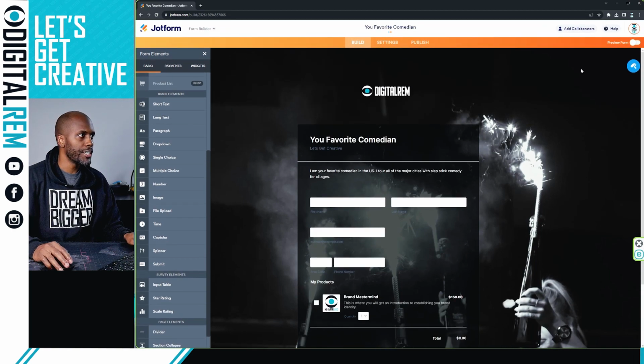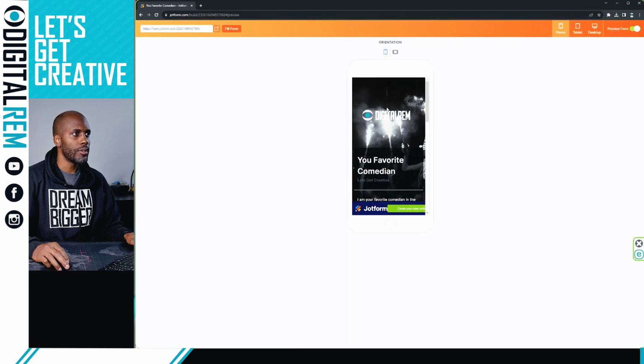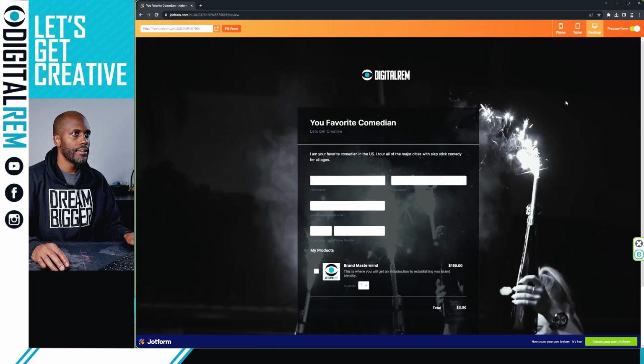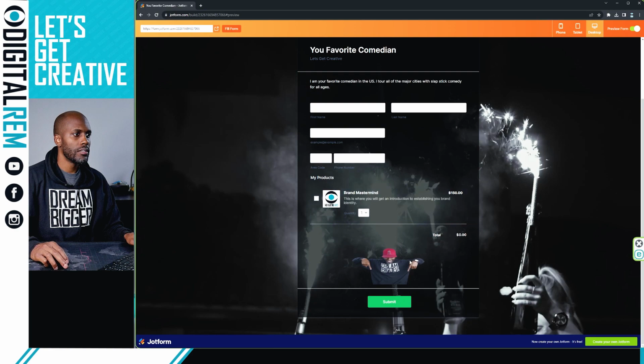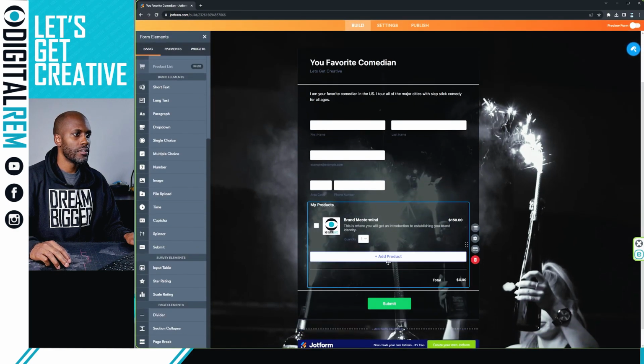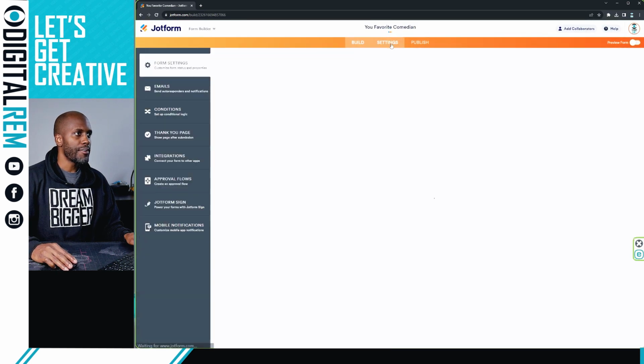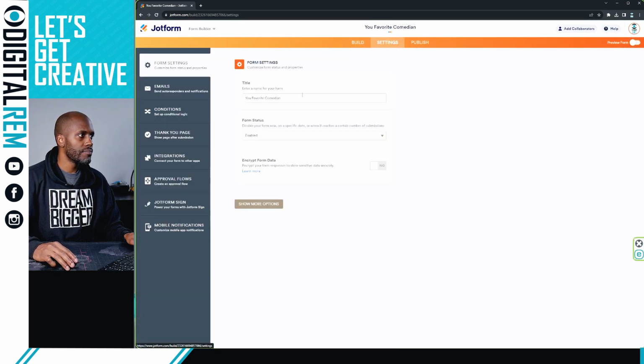Then once you're done, it's pretty much saved. Let's preview the form. After you preview the form and make sure you're happy with it, like we made that logo smaller, it fits better now. We're going to see the desktop version. I don't know why that's still there. We're going to make sure that's gone. It's not there. Okay, well, after that, you're going to go into settings.